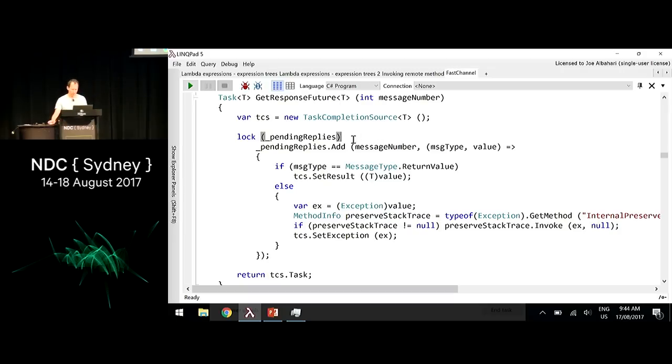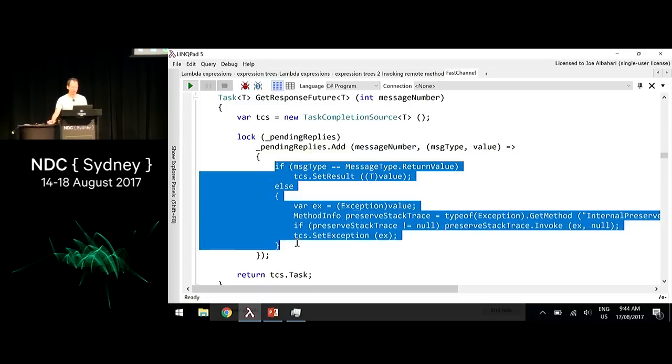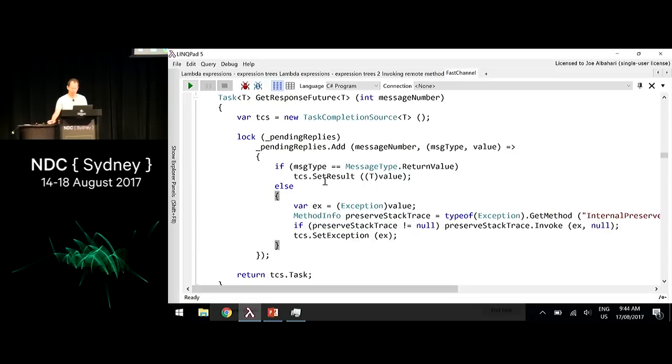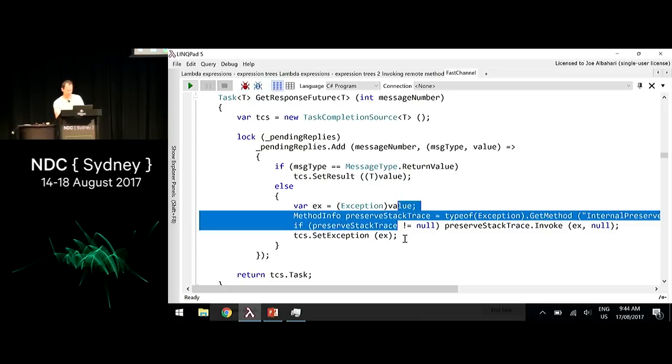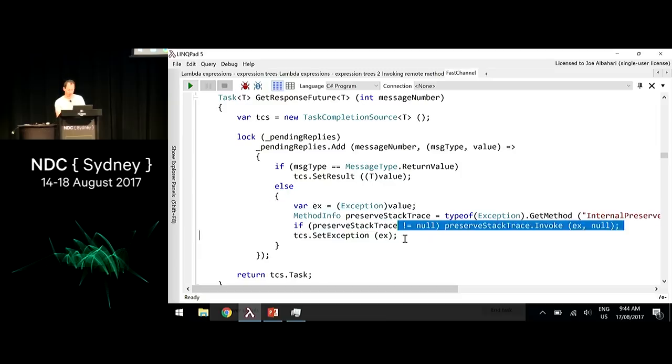So this pending replies, so we're adding to that, we're saying, when we see a reply with that message number, run this code here, right? And it's fairly simple what's in here. There's two kinds of things we're going to get back. It's either going to give us a return value, in which case we just set the result of the task to that value, or it's going to give us a fault, an exception, in which case we need to throw that exception by calling setException in here. Right? This code above here, this preserves the stack trace. Right, that's a little trick you can do to preserve the stack trace, the original one. So it looks like it was thrown locally.